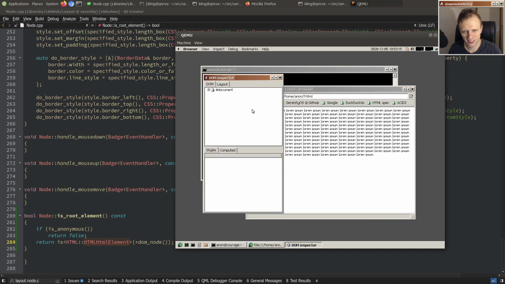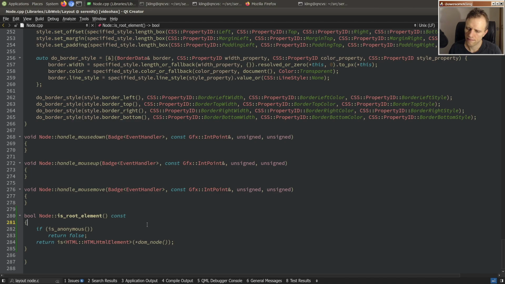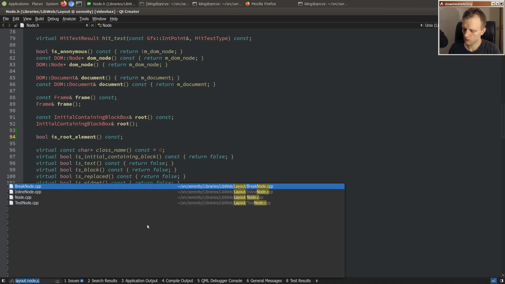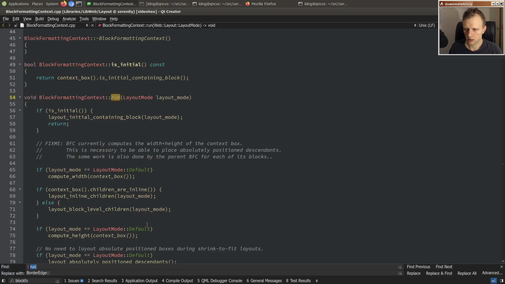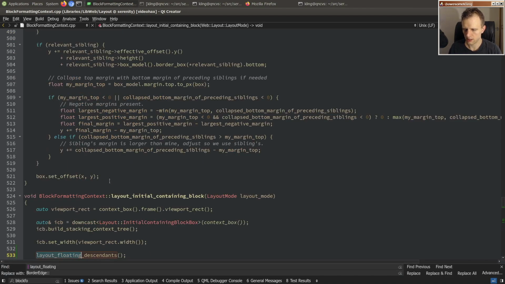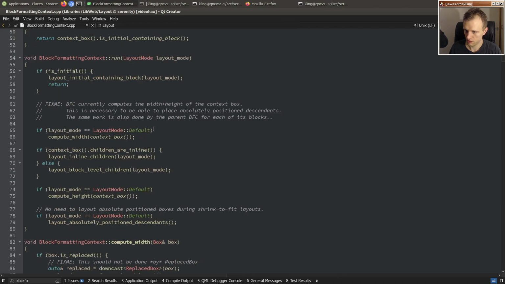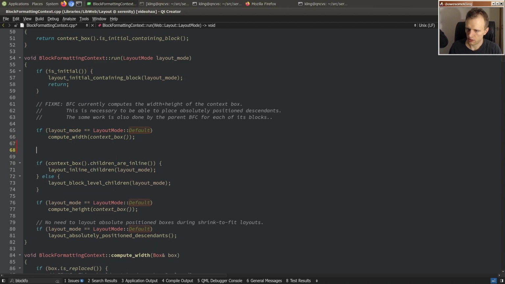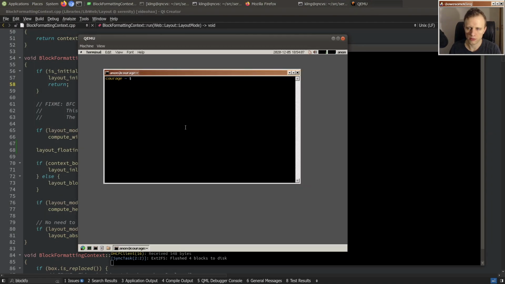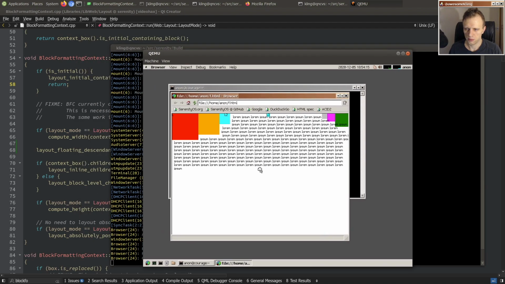Dang it. So, why are we not drawing these anymore? Block formatting context is floating. Oh, I remember. Layout floating descendants, because I only call layout floating descendants in the layout initial containing block, so I don't call it in the regular block, which is wrong. It needs to go right here, because we have a special shortcut here for the initial containing block, because it behaves a bit differently. Like the width and height are hard-coded to the viewport. Okay, so still not in the right place, but at least I feel a little bit better about the code.